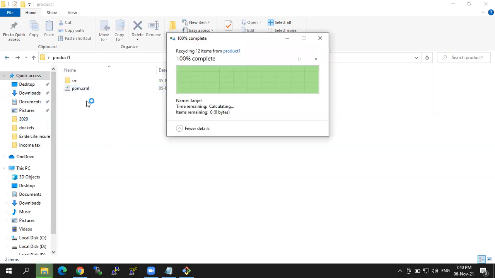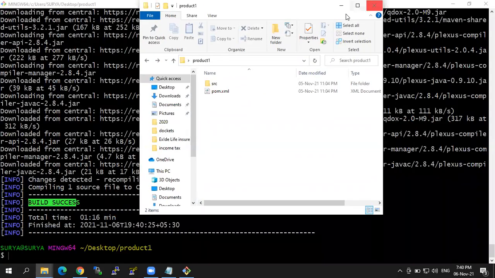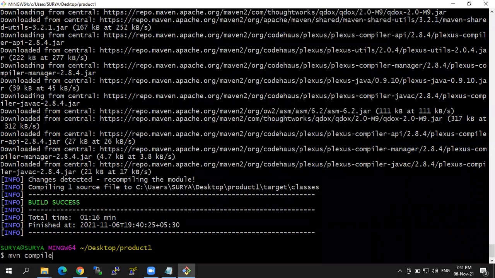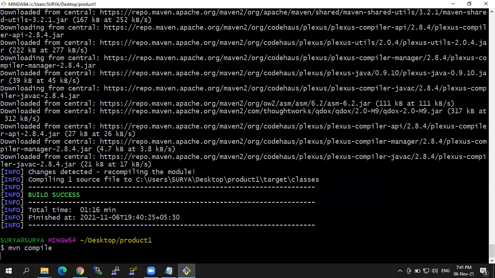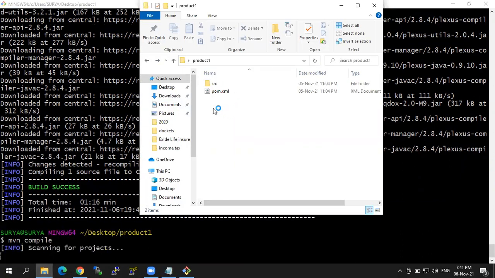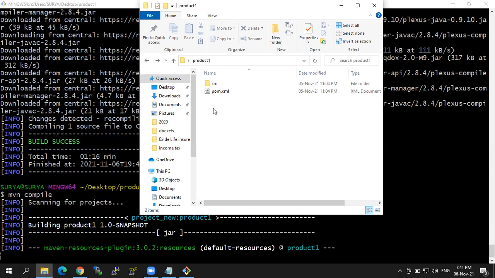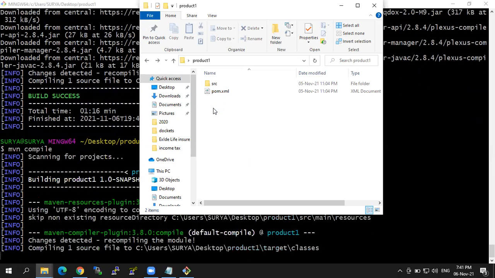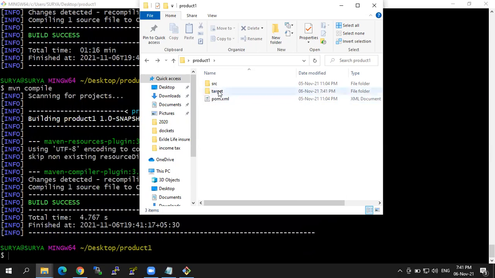So now I have deleted the target folder. Now here I will show it again. I'm executing mvn compile. So just observe this folder. See here, the target folder is generated. So what is this target folder? You are executing the compile, you are doing the compilation.